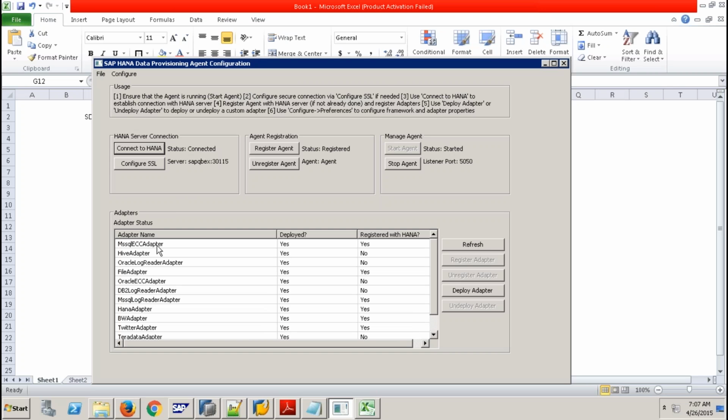So you'll see different adapters here. Say for example, you have an adapter called MS SQL ECC adapter. This is an adapter when you want to connect to an ECC application which is running on SQL Server database. So similarly, you have Oracle ECC. This is used when you want to connect SAP ECC application running on Oracle.